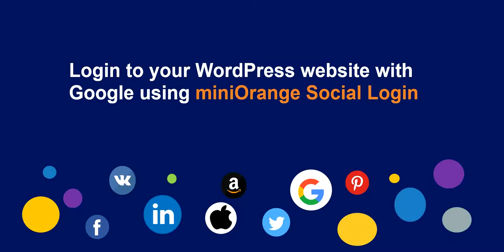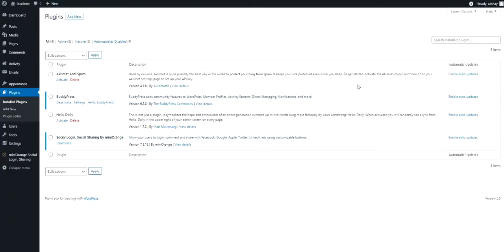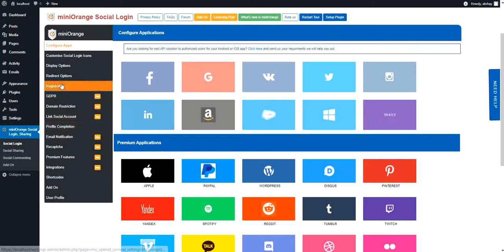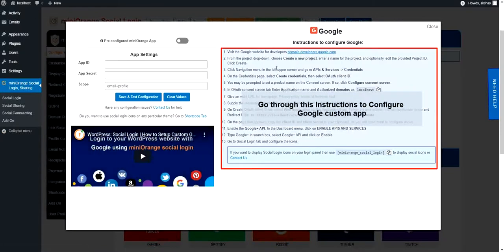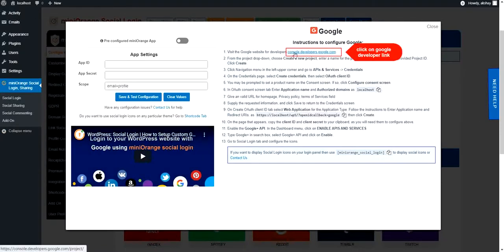To configure Google App, on the WordPress dashboard, go to the miniOrange Social Login plugin. Click on Google. We will go through the steps of the video. Click on the Google Developer link.